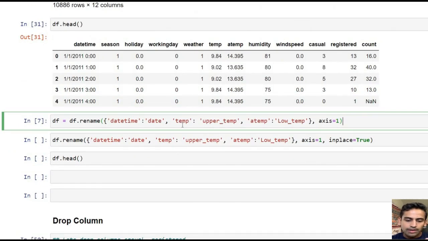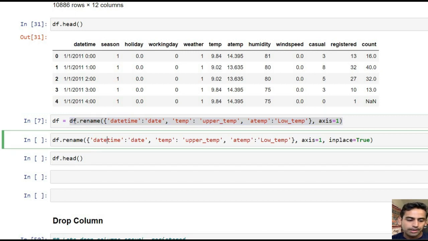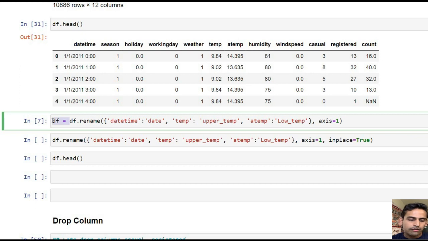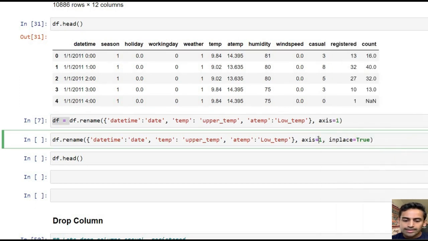So here we are saying that, whatever output you generate, just put that output back into df so that we can see the new reflected changes on the column names. Or the other way around, if you don't want to do df equal to this, we can add this parameter called inplace equal to true.